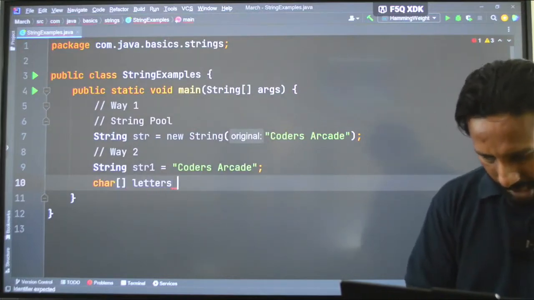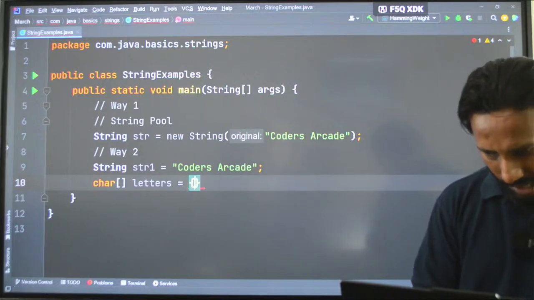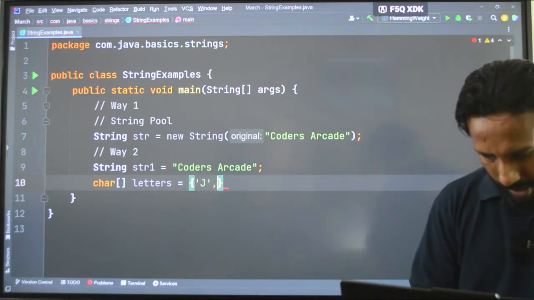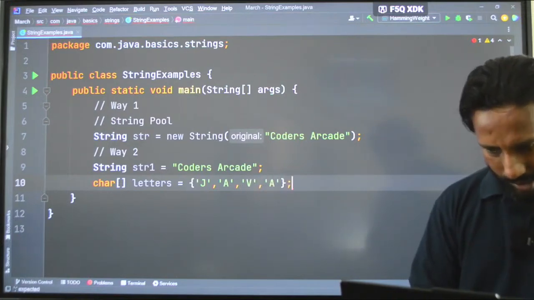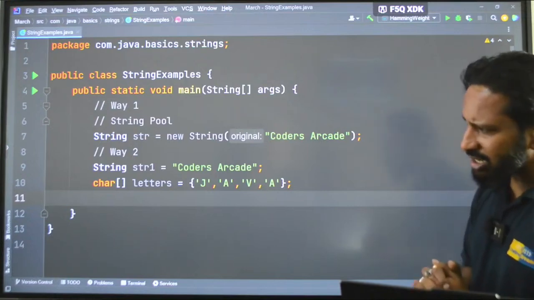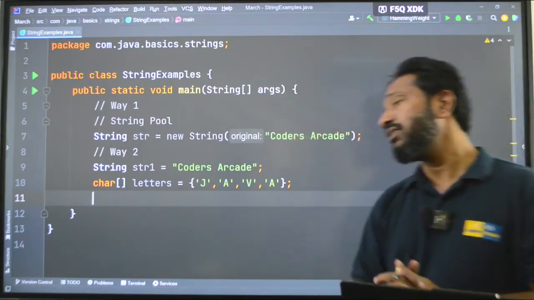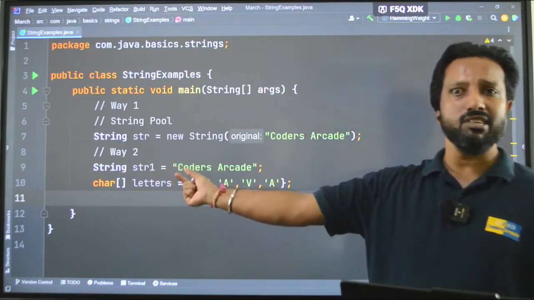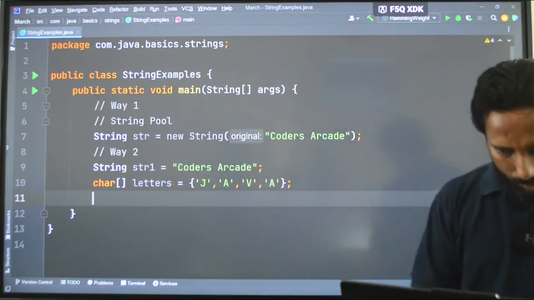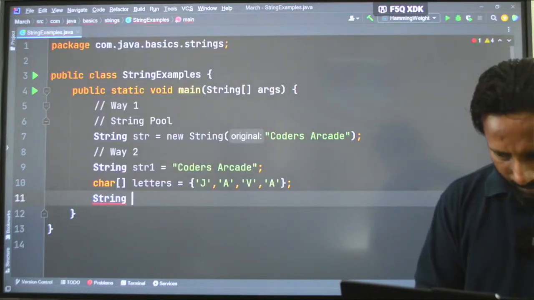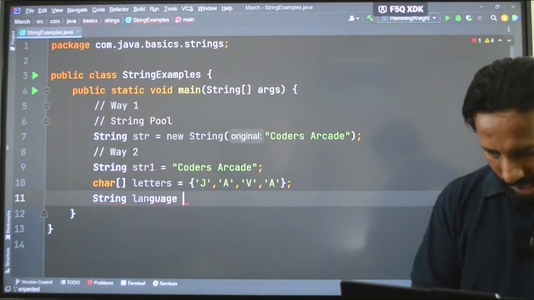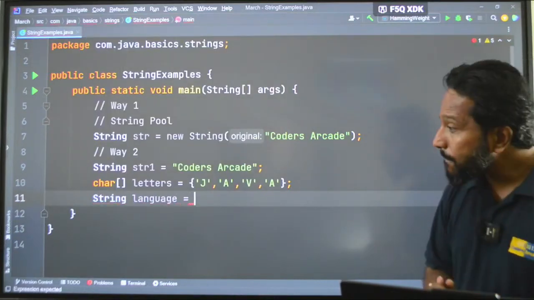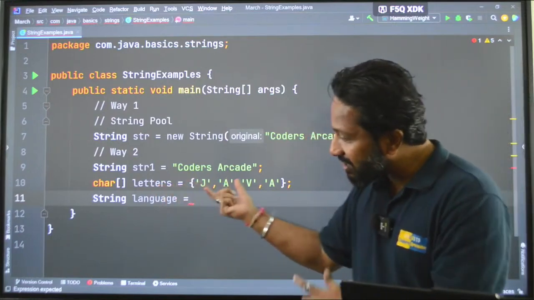letters is equal to, say I am having J, comma, A, comma, V, comma, A. Okay. Now, the question that is asked very frequently in the drives is, how do you convert this character array of letters, the name of the variable is letters, to a string? So let me say string, I am saying language is equal to. Now how do you use this to convert it into a string?